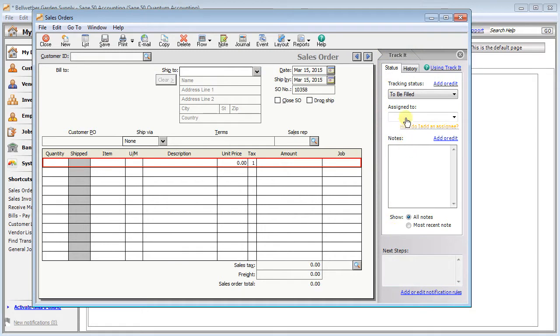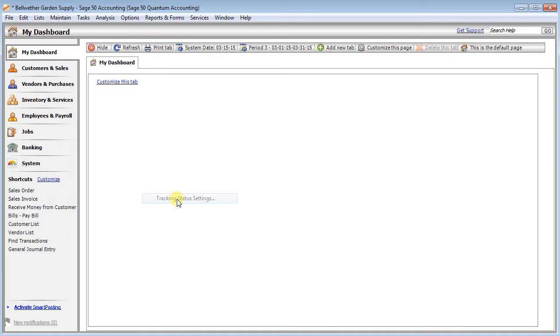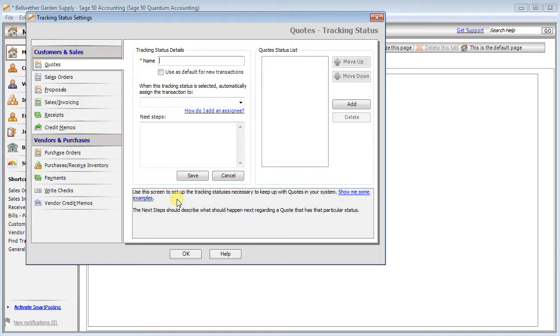But if you're new to the tracking, before you can use this, you'll need to go and set up your statuses. So let's go and take a look at that. In the Maintain menu, you go down to Workflow and then Tracking Status Settings. So here you can set up different statuses for each type of customer or vendor related transaction. The statuses can be really anything you want them to be, because you build your own list of statuses. But there'll be the different stages that a transaction will move through as it progresses through your business's workflow.